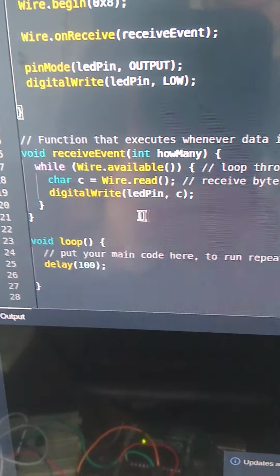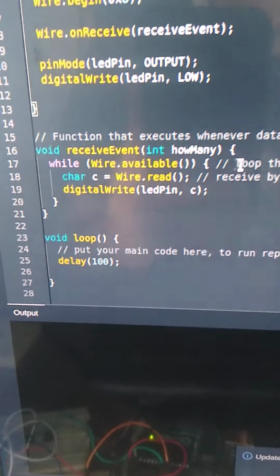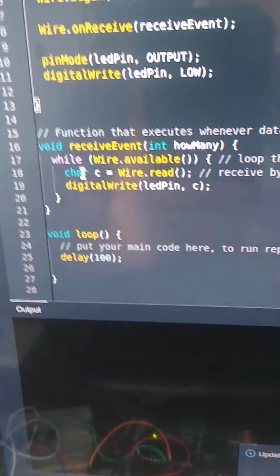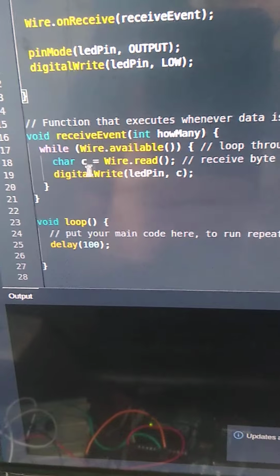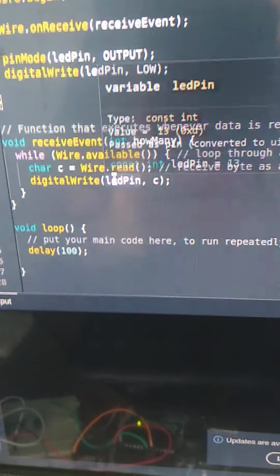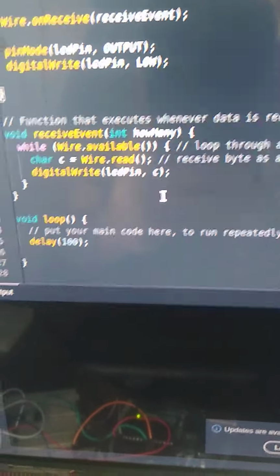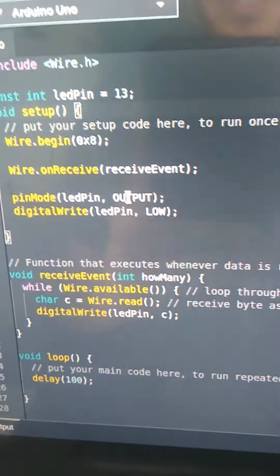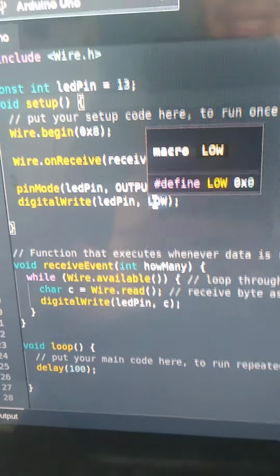So here what happens is when wire is available, we have a character C, which will receive the byte as a character. And then we digital write LED pin to C, basically 0 or 1. And then there's a small delay. And then of course here we set the pin mode to output and we set the LED to low.